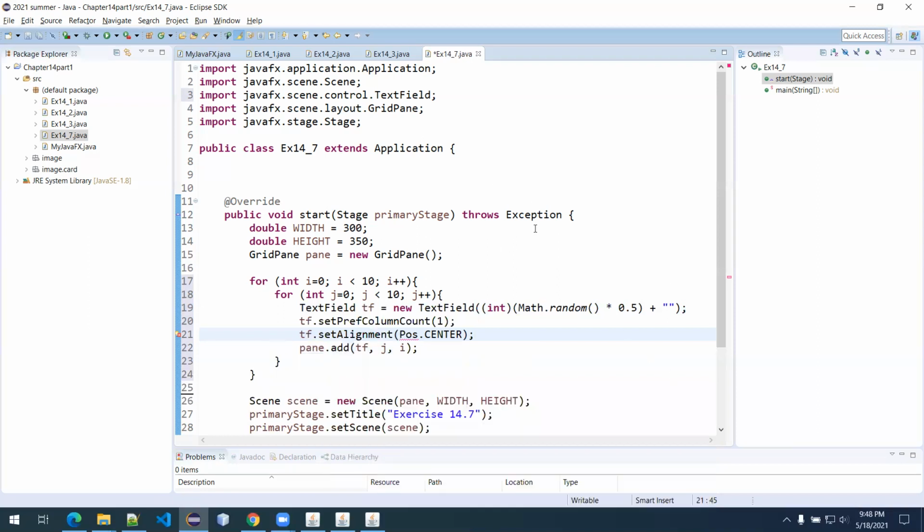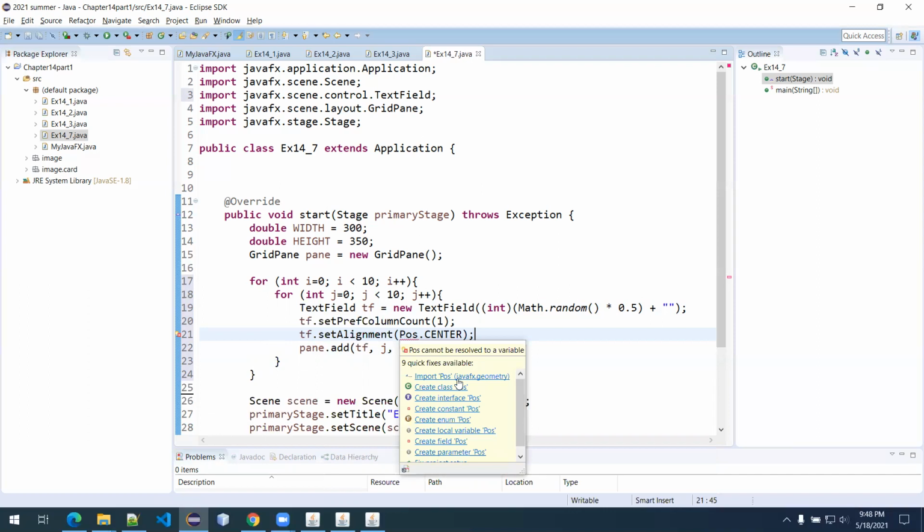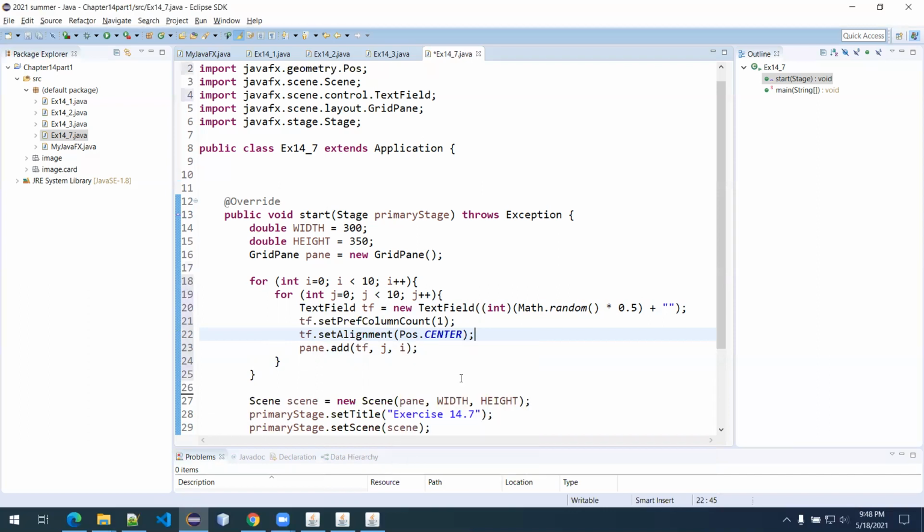So the second one we've already seen. And in fact, let's hover and make sure we add the Java effects geometry library. And then let's talk about this first one. So this one just takes the contents and centers them in the text field. So it just looks better. And that's a preference thing.